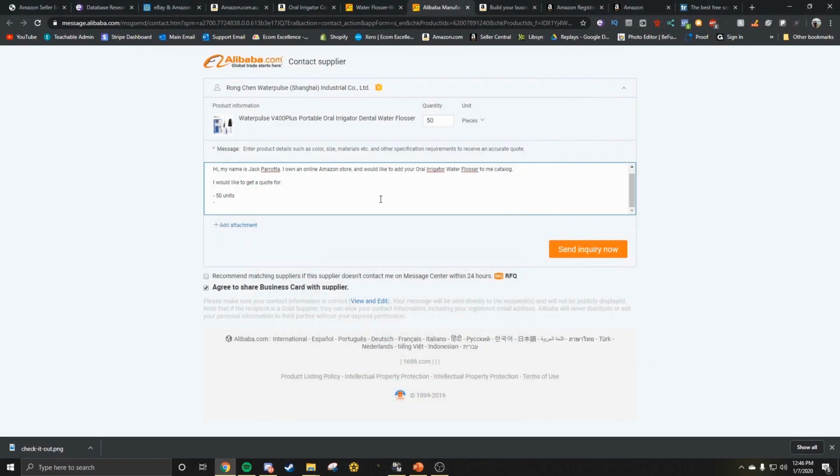So I would say 50 units, and then I would say UPC code and logo printed on box/product, because you never know if they can do it on the product itself or just the box. You got to talk to them about that, and then you can negotiate the prices as well. So 50 units. Then you want to do price of shipping via air, because air's the quickest way.